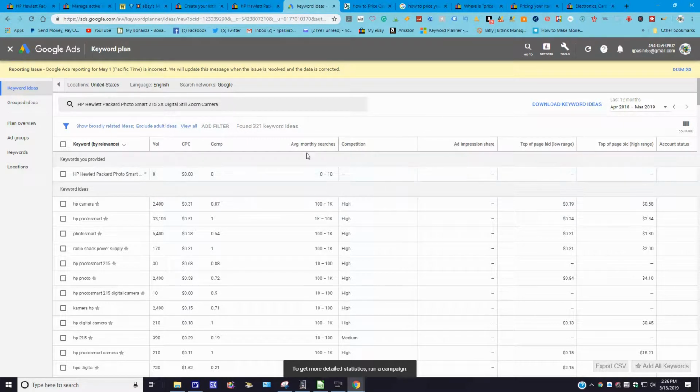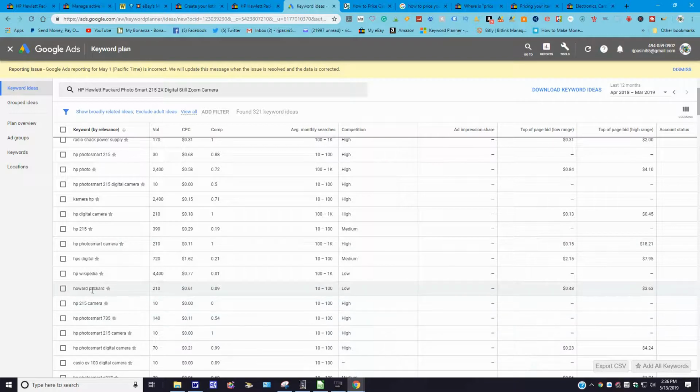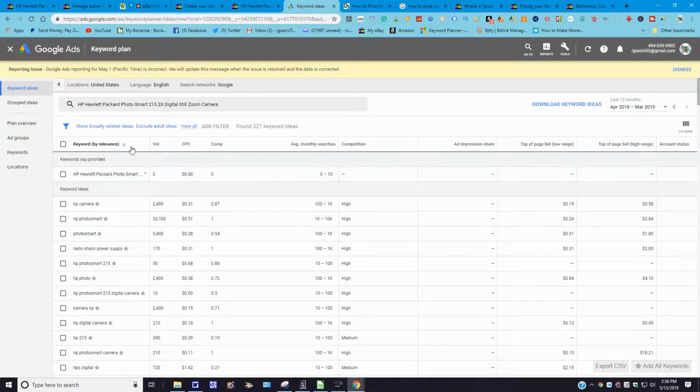It's got 0 to 10 as far as monthly searches. HP camera, the competition is high. Medium, right? Then you've got medium, and then I think it goes low over here, depending on whether you put a name in there. But for the most part, you want to look at the ones that are either low or medium. In some cases, me, I like to try to stay under the radar, so to speak.